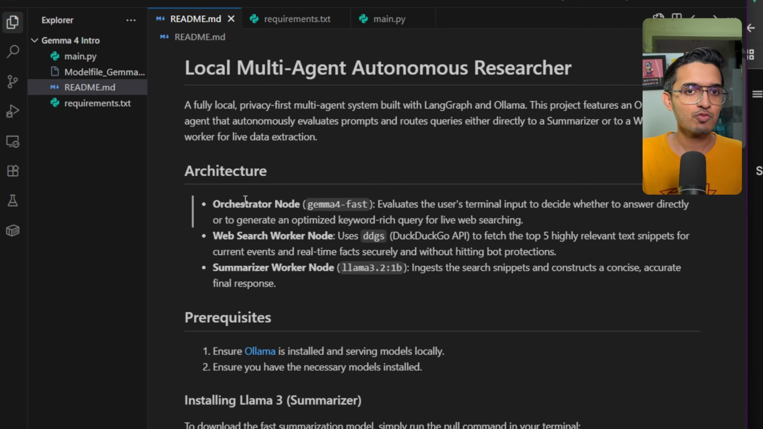The main architecture of our project will involve a team of AI agents. First would be the orchestrator node, which will be built using the Llama 4 model. It will take our user input and decide whether to answer directly or generate an optimized keyword search query for live web research. If a web search is required, it will use the DuckDuckGo API, which can fetch live web results for any query. It will fetch the top 5 highly relevant text snippets for current events and real-time facts without hitting any bot protections, which are present in some other Python libraries like the Google Search API.